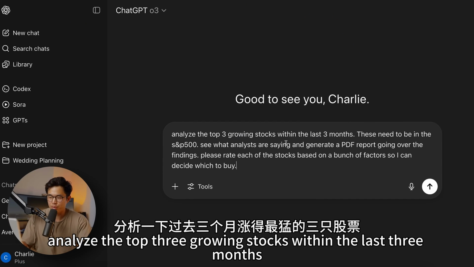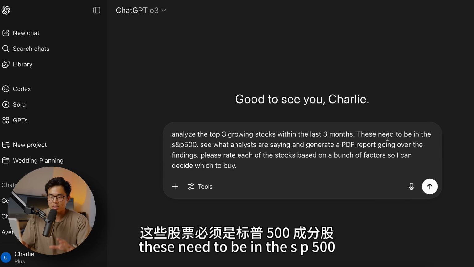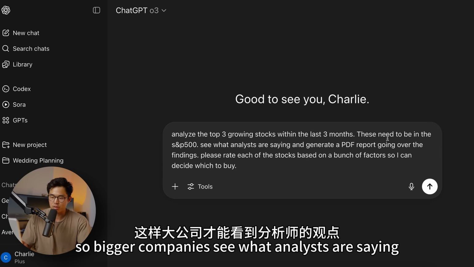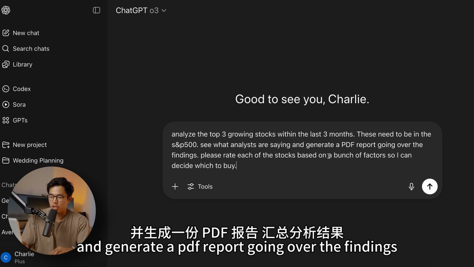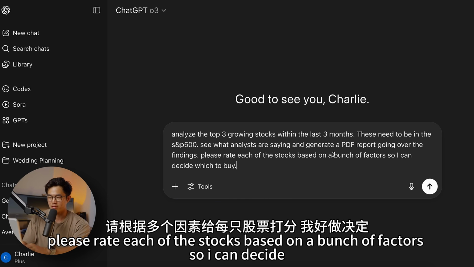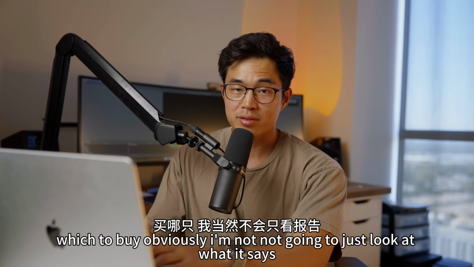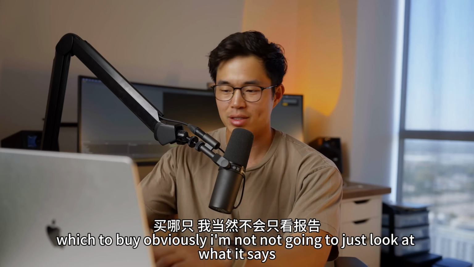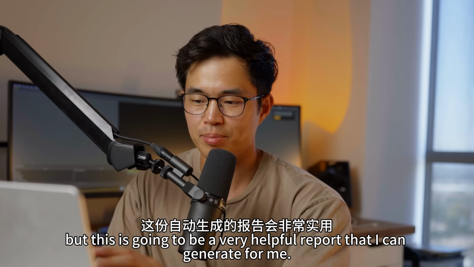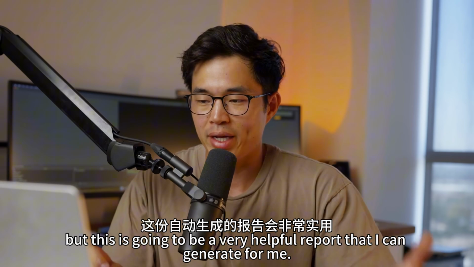So analyze the top 3 growing stocks within the last 3 months. These need to be in the S&P 500, so bigger companies. See what analysts are saying and generate a PDF report going over the findings. Please rate each of the stocks based on a bunch of factors so I can decide which to buy. Obviously, I'm not going to just look at what it says and buy it, but this is going to be a very helpful report that it can generate for me.